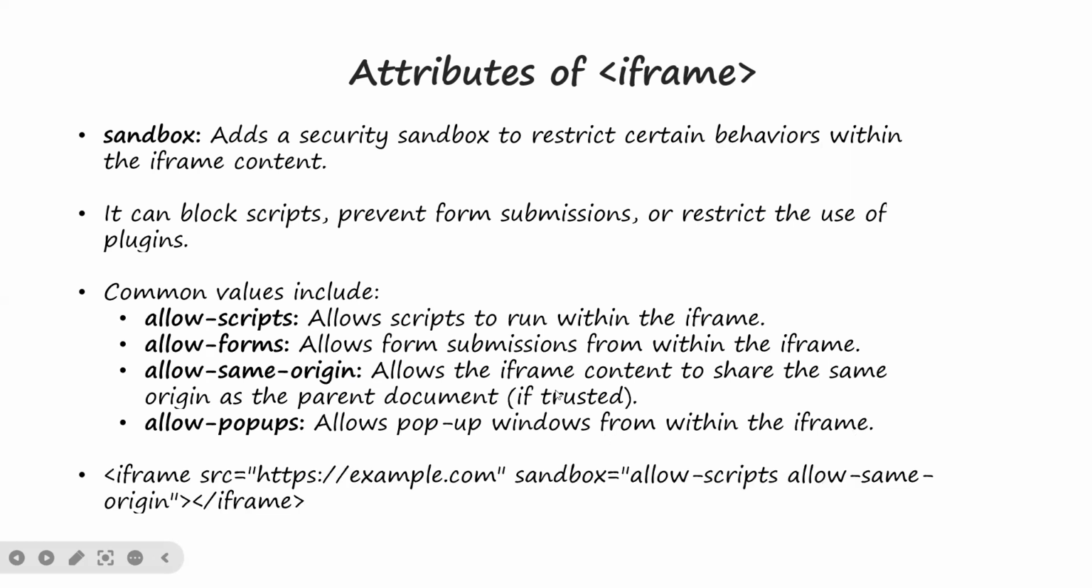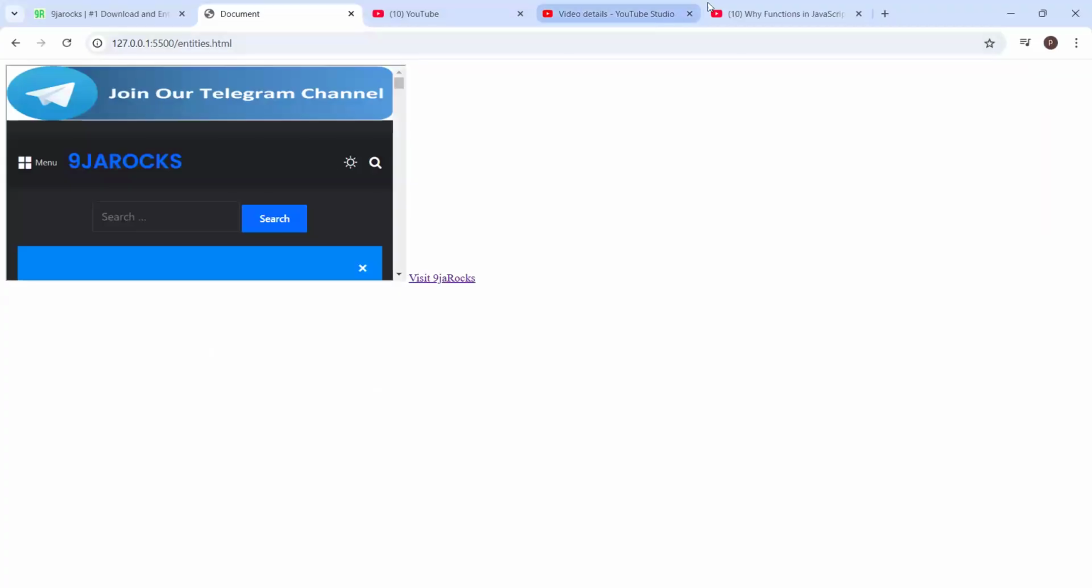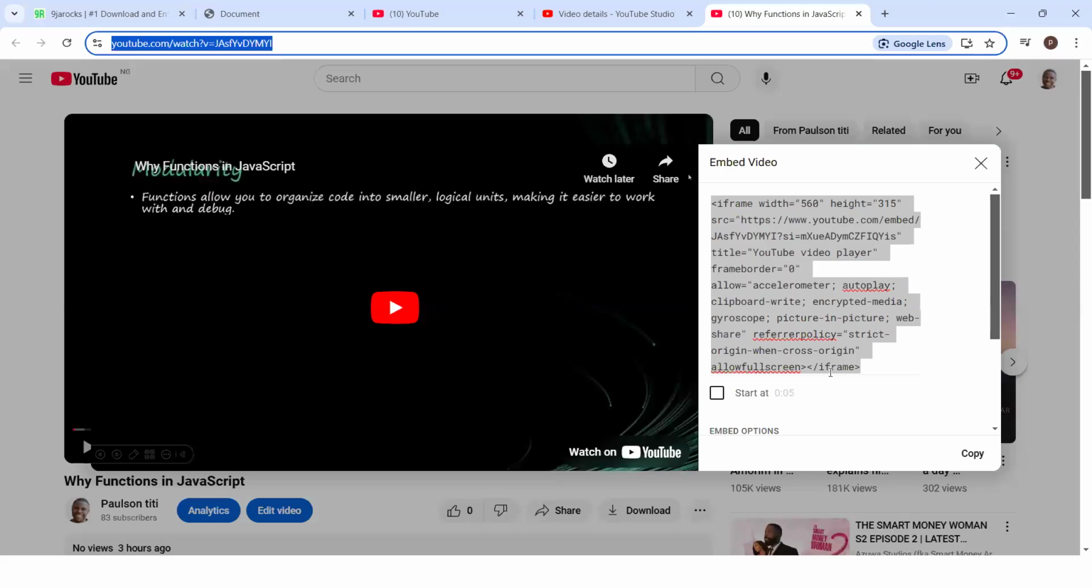Now, this is an example of it: sandbox, allow-scripts, allow-same-origin. Now, if you look at the iframe we got from YouTube, let me see if it also has this. Let me copy it again.